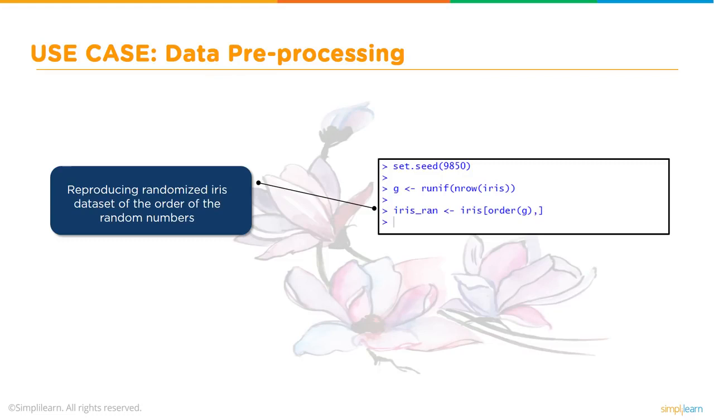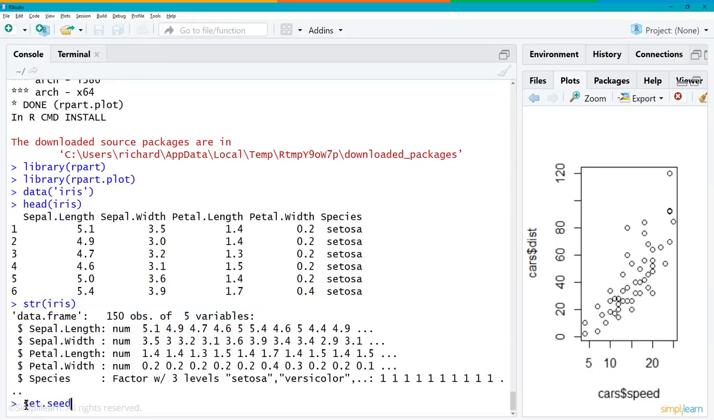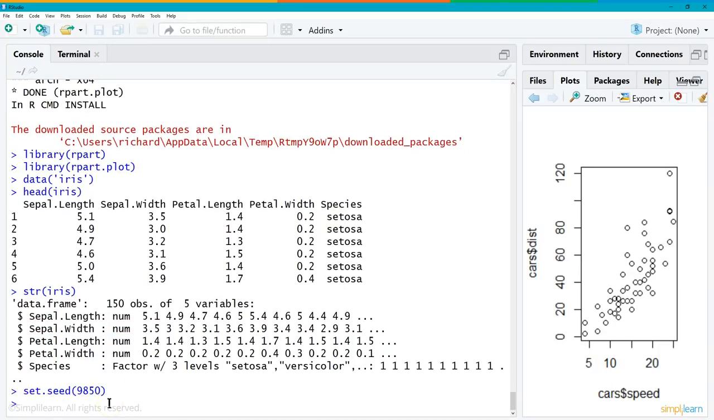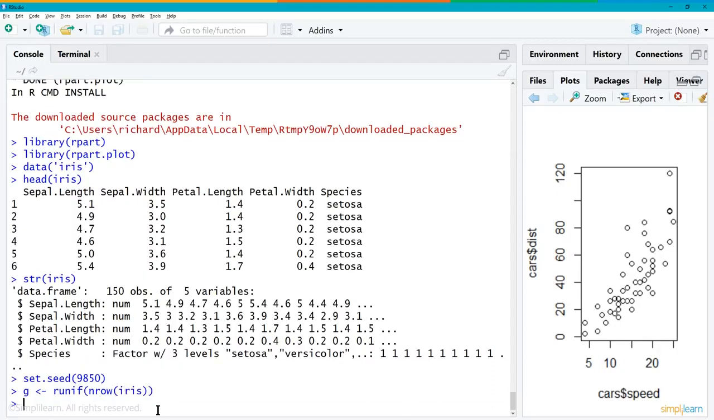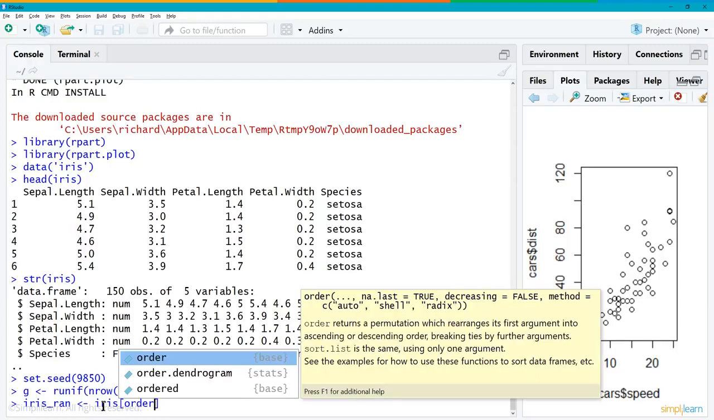Let's go ahead and put that into our RStudio and set.seed, and we'll match their number. It's 9850. This way we'll have identical results to what they're doing on the slides. Then we're going to set the variable g equal to runif and base this on nrow of iris. And finally, we're going to create iris_ran, and we'll set that equal to the original data set iris, and we need brackets because we're assigning the variables, and we want to change the order.